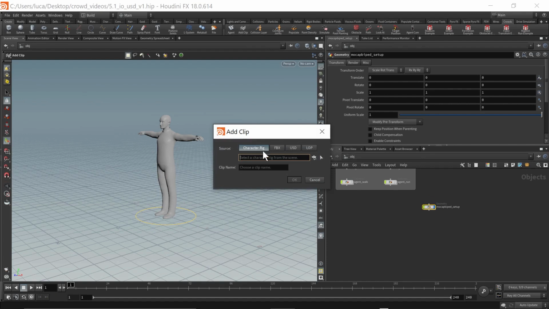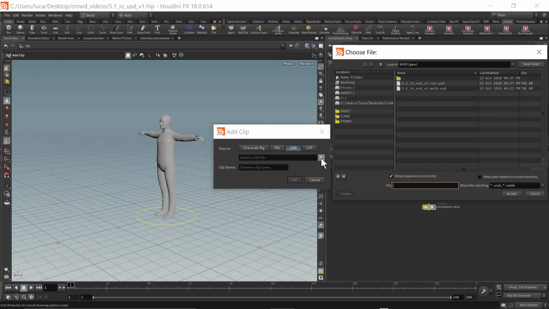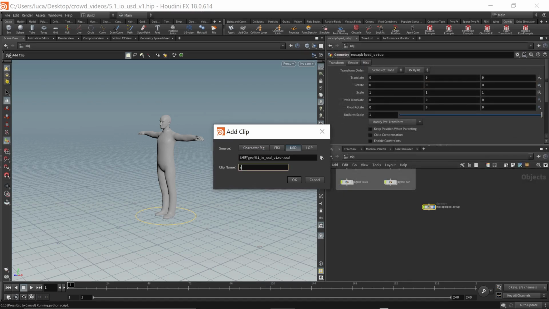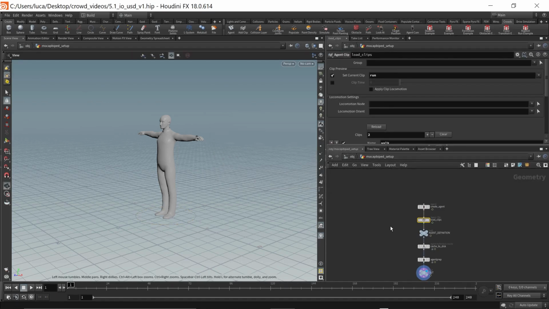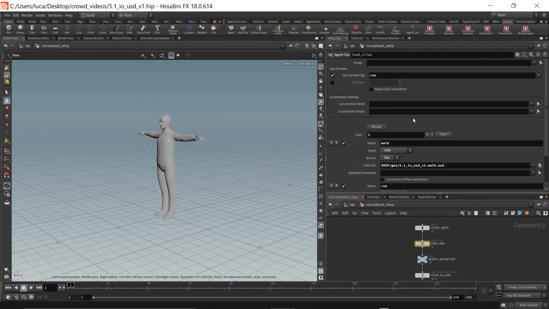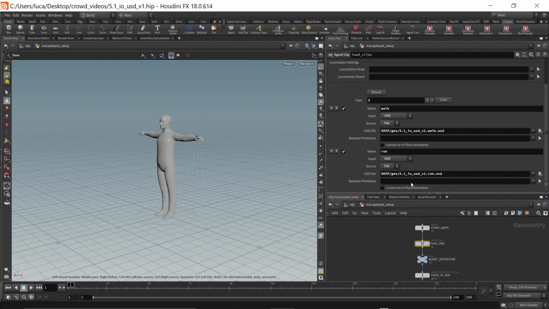Once again, the first step was adding the agent. Now we're going to add the clip. This is why I wrote out 2 USD clips. I'm going to go fetch run and hit accept and call it run. Okay, great. And then we come back inside and we're at load clips. So great. Same thing here.